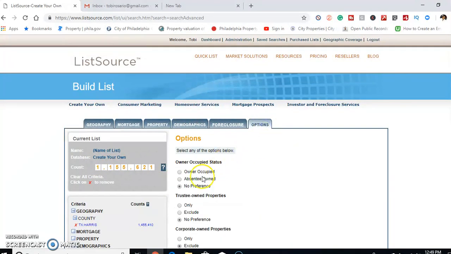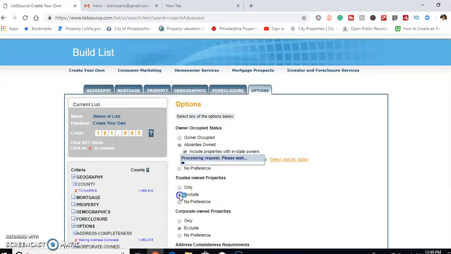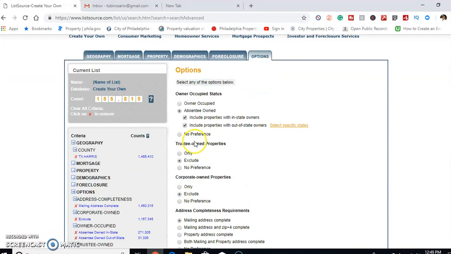First thing I like to do is just kind of get it out of the way. Go to absentee. I exclude that. Trust owned. No preference to corporate owned. So I dropped it from 1.3, 1 point whatever million it was, to 300,000.